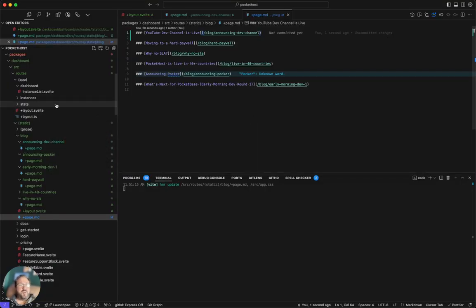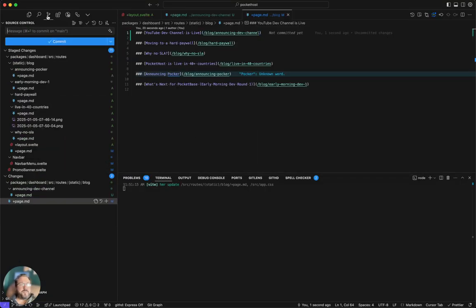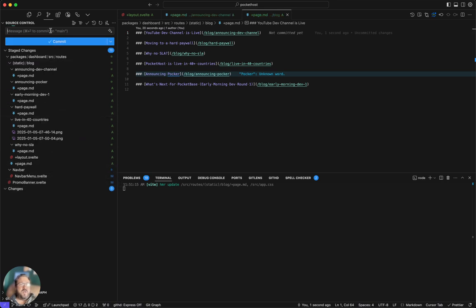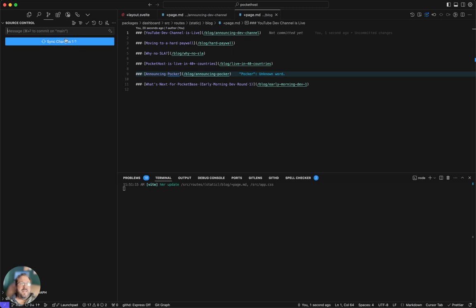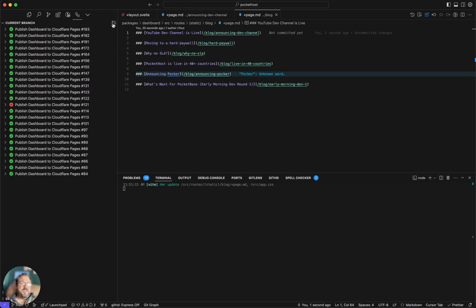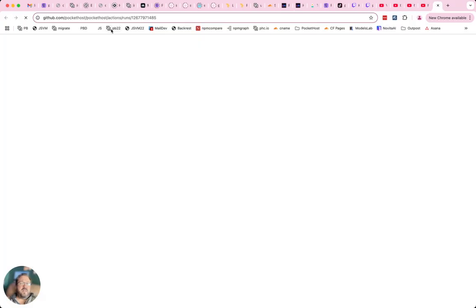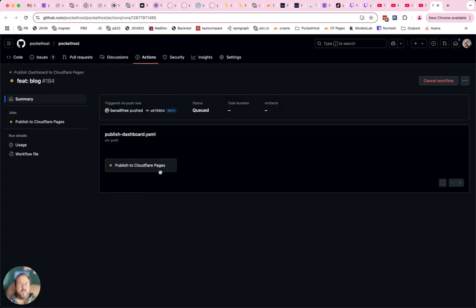Now I've got all this. I want to deploy it. So here's what I do. I go here, and this counts as a new feature. So I'm going to go feature blog, okay, and I'm going to commit that, and then I'm going to sync the changes immediately. Now, here in the continuous build system, let's go here. So yeah, let's just go watch this. I'll show you guys how this works.